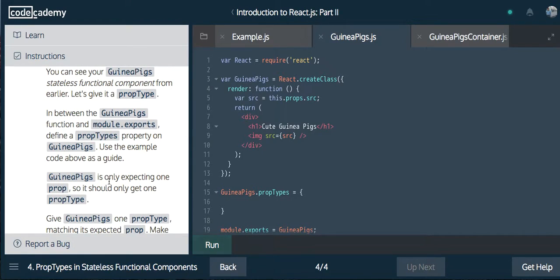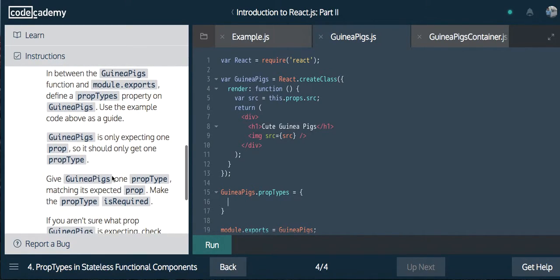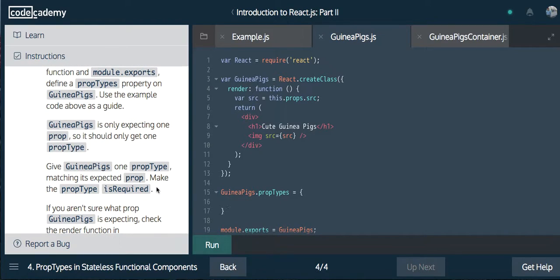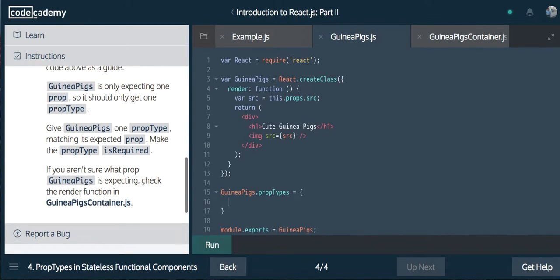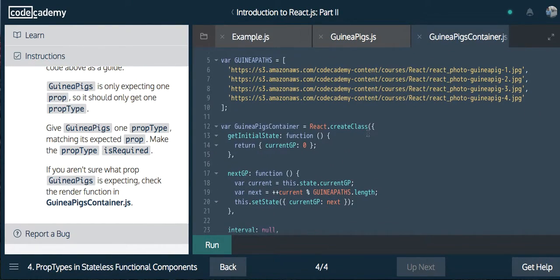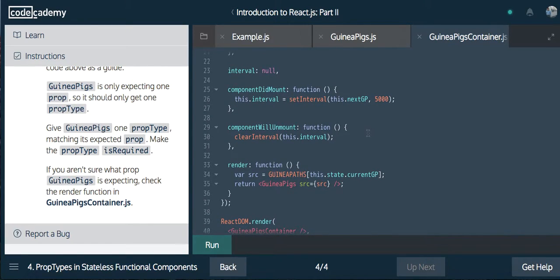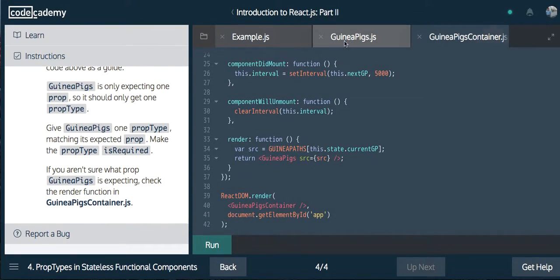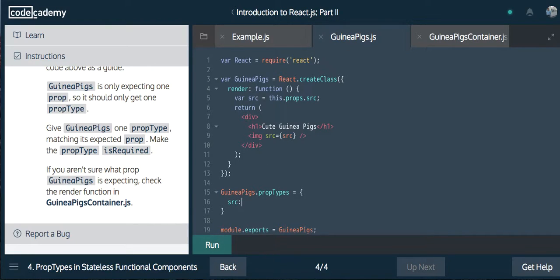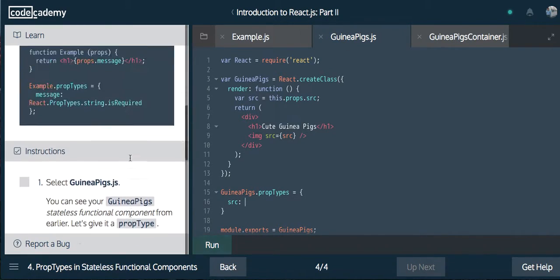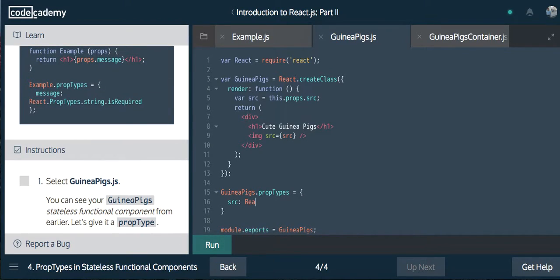Only expecting one prop, so it should only get one prop type. One prop type matching its expected prop type. Make the prop type required. GuineaPigsContainer, and what is it? It is source, I guess, and that'll be a string, I think. So let me go back here and we'll say source equals React.PropTypes.string.isRequired.